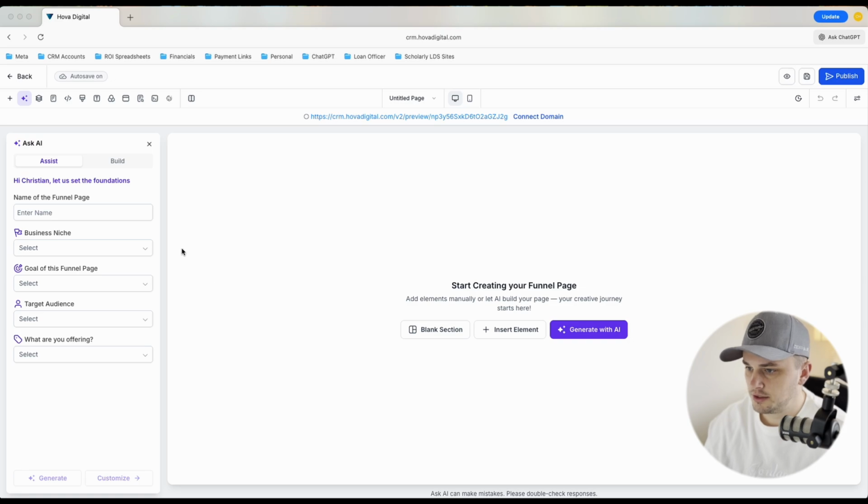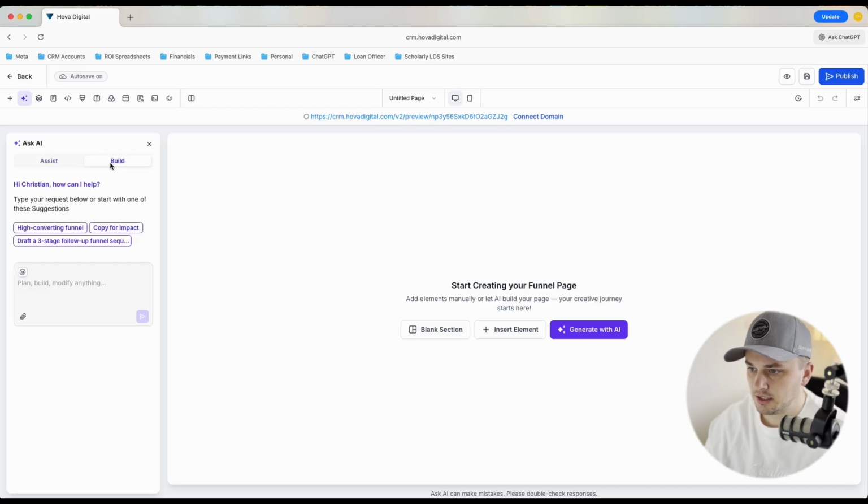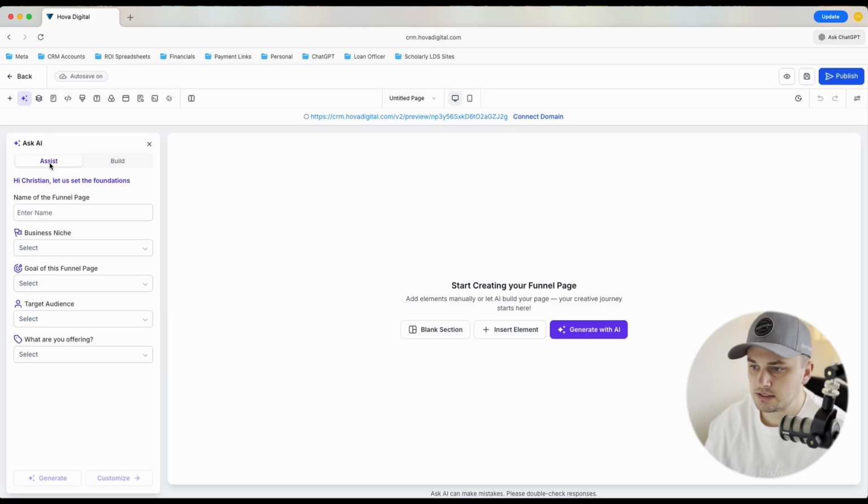So what I'm going to do here is on the left-hand side, there's either an assist or a build button. So if you're an experienced marketer, you kind of know what you want in your funnel, then you can just go right into this build section. But if you want an assist, this kind of just helps you start from scratch, and then you can tweak it later. And so I'll start from here, and then we'll go into this build section later.